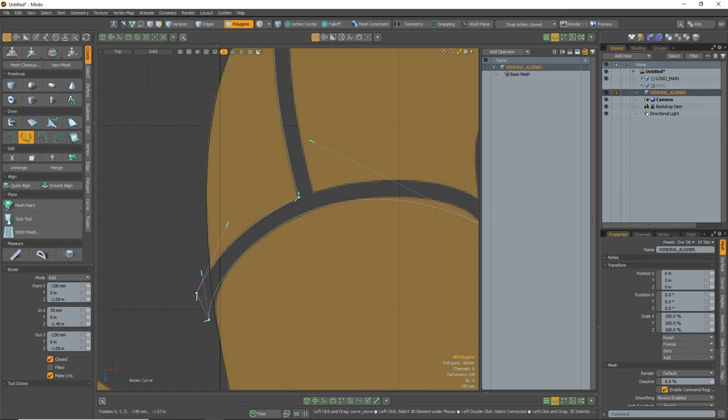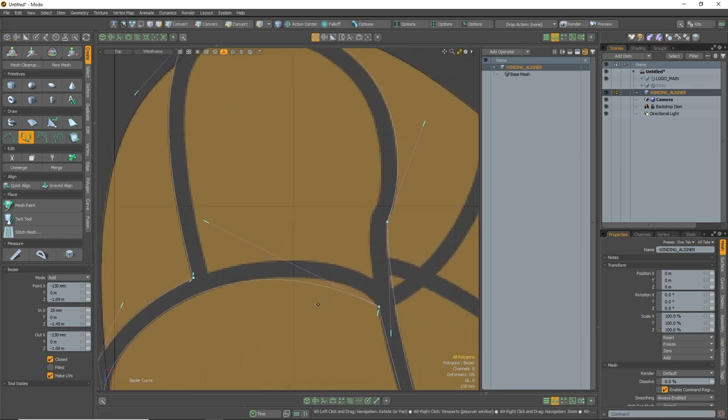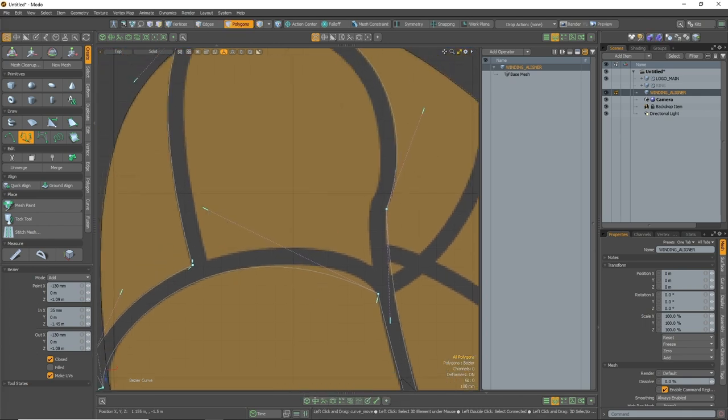Once I have my outline drawn out, I'm going to reset the tool by holding down Shift and then click where I want my new curve to start. Once I've got a new curve set up, I'm going to get to drawing the inside of the shape.